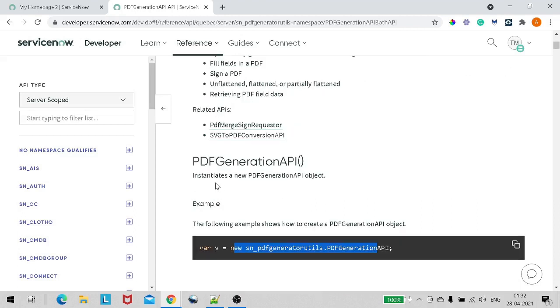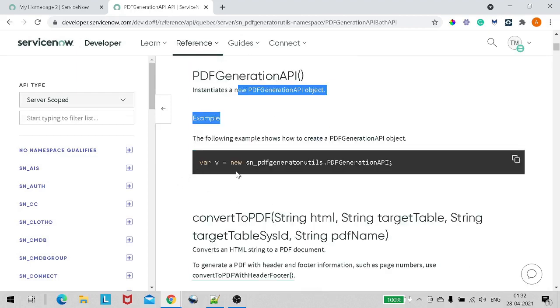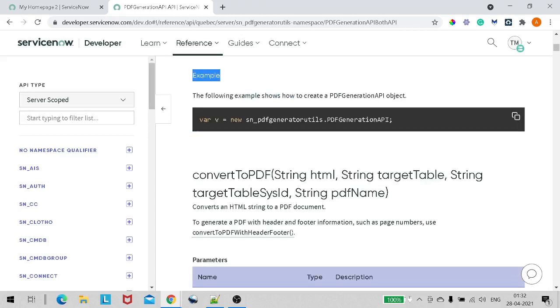Let's see how to instantiate it. This is how the PDF generation API gets instantiated: sn_PDFGeneration.Utils.PDFGenerationAPI. And we will be using the convertToPDF method. What exactly does this method do? It converts an HTML string to a PDF document.